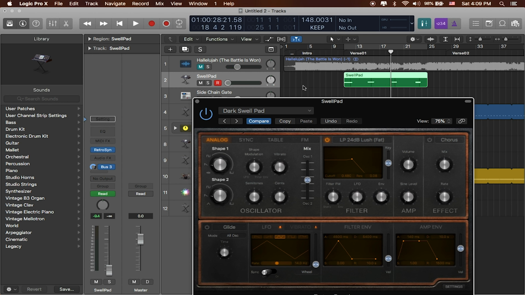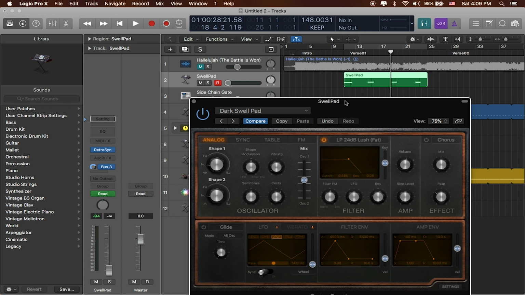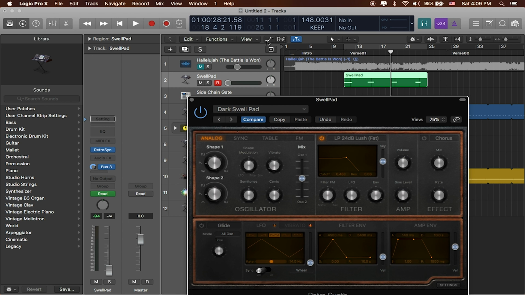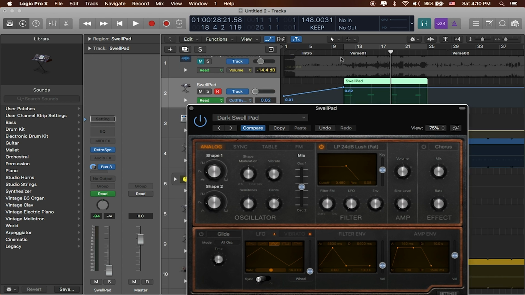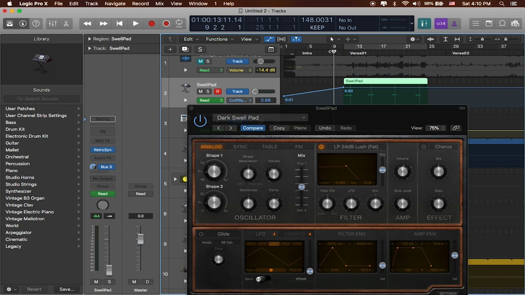So to do that, I'm going to get into automation mode. I can either click on the automation button here in the local menu bar, or I can press A, which will also get me into automation mode. And with automation mode, there's a few different modes for us to work with.